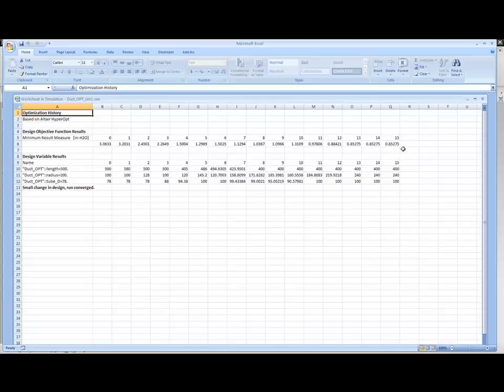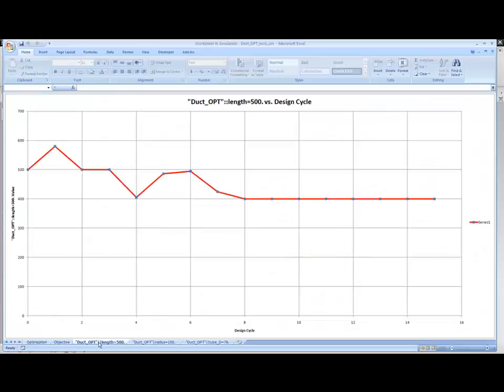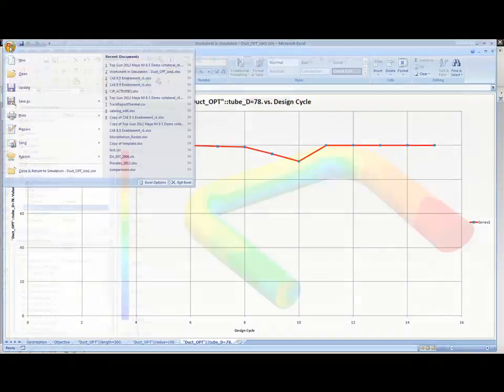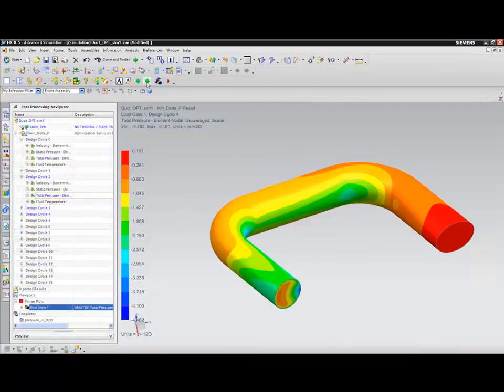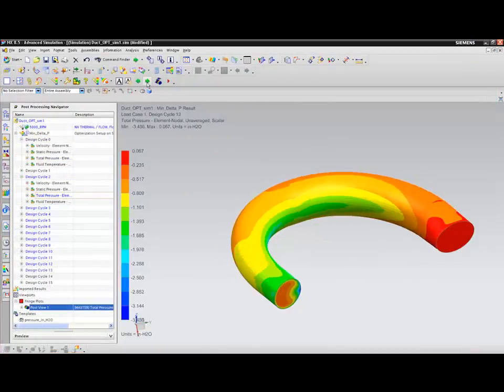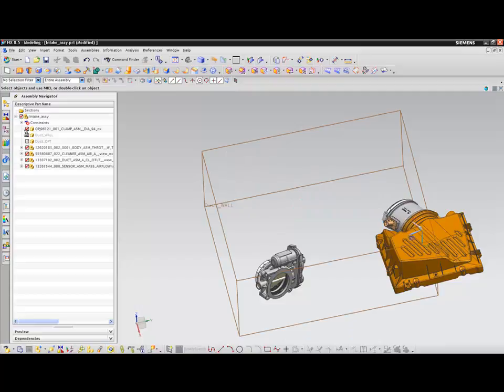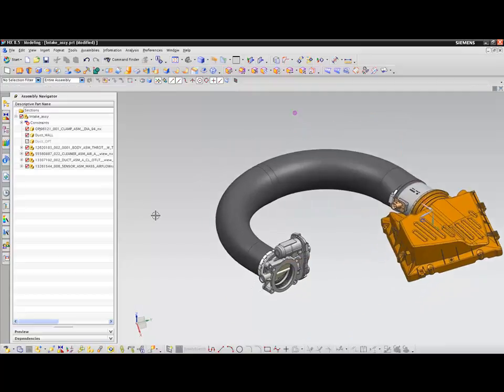NXCAE generates an optimization spreadsheet with tables and graphs for manifold pressure loss and each design variable for validation. And of course the engineer can graphically view the results and see the resulting geometry. But the key point of this example is to show that simulation-driven design is not a dream, and can be achieved today with a modern simulation environment.